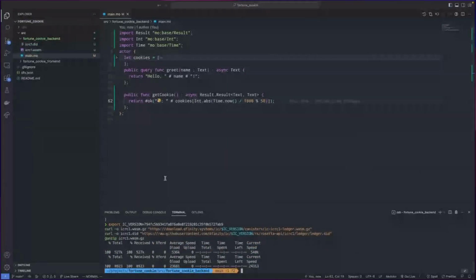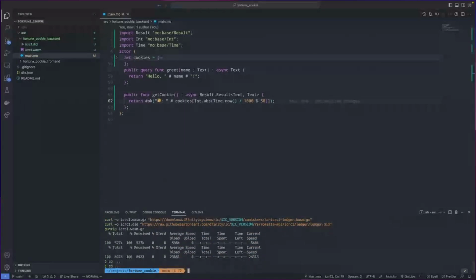Okay, I'm in the wrong folder. Let's head out of the backend folder. So I'm just going to move this in my root folder.